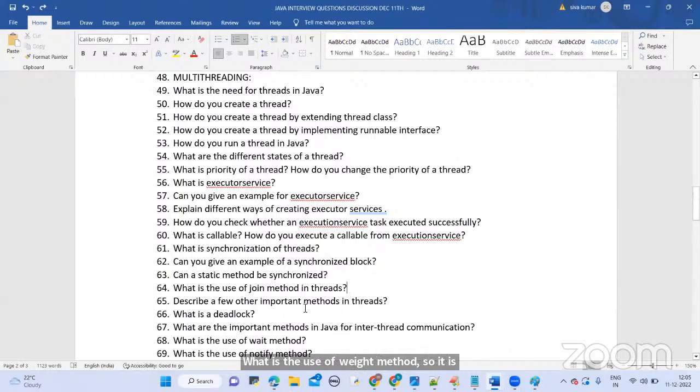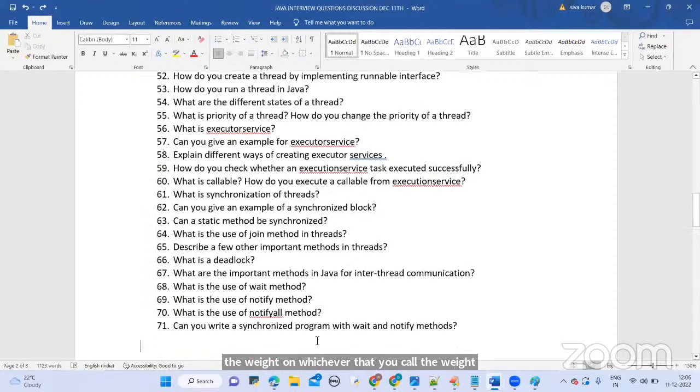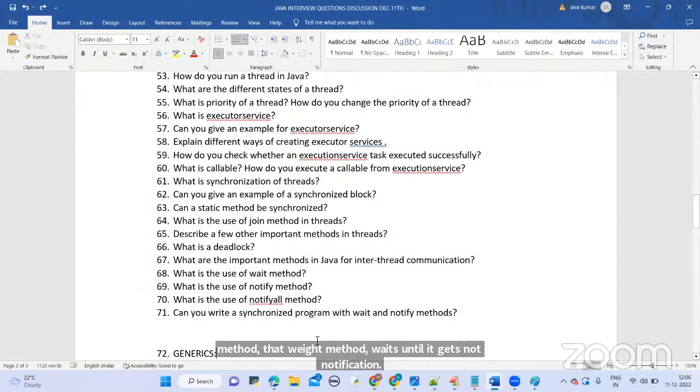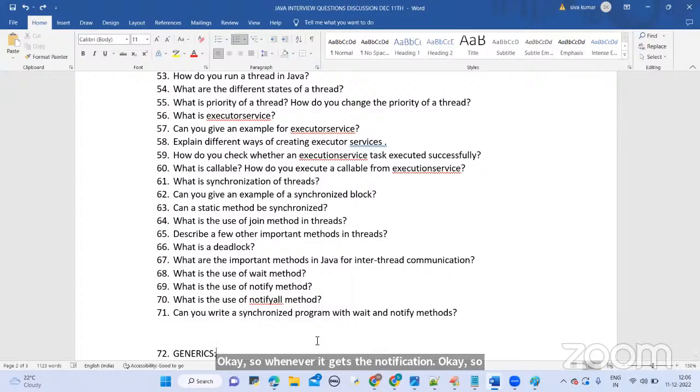It will wait until it gets the notify. Got it or not? On whichever thread you call the wait method, it waits until it gets the notification. Whenever you call the notify method on that particular object, it will be resumed and it will get executed. But say multiple threads are in waiting state, then you can use the notifyAll method. Whenever you use notifyAll, all the waiting threads will get resumed. Got it?